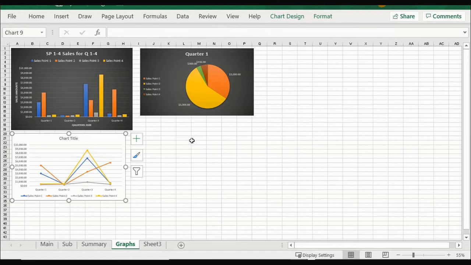So that's pie chart and line chart, and I hope you liked it. I'll be happy to respond to any suggestions or any questions you may have.